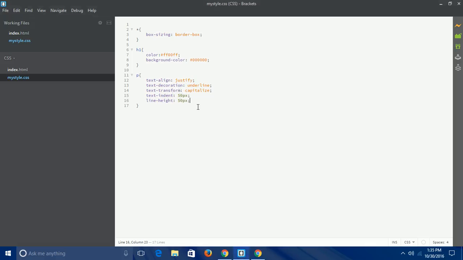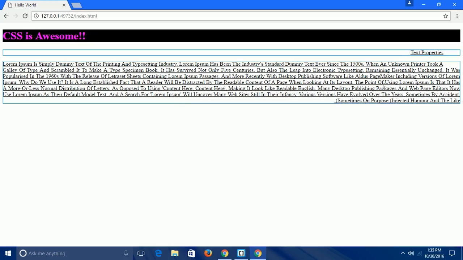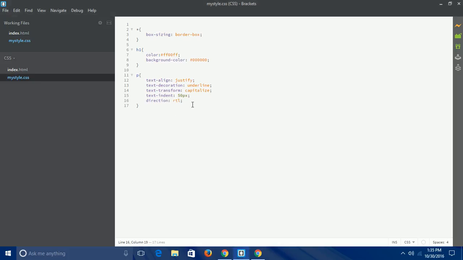And we have something called direction. The default direction property is left to right, so the text will be aligned from left to right. We can also say right to left, RTL, wherein the text will start from the right side and end on the left side. So that is the direction property. And we have many other properties for text, like text decoration, which we have already seen, and that's pretty much it.